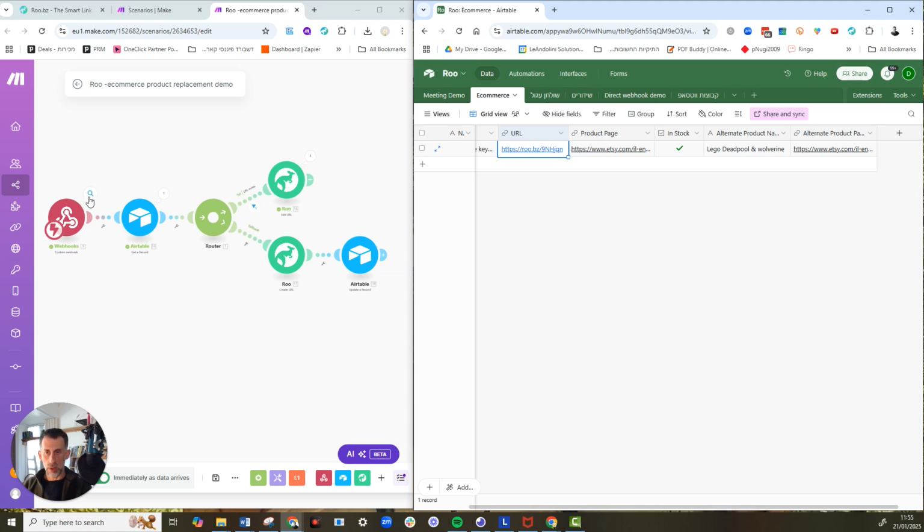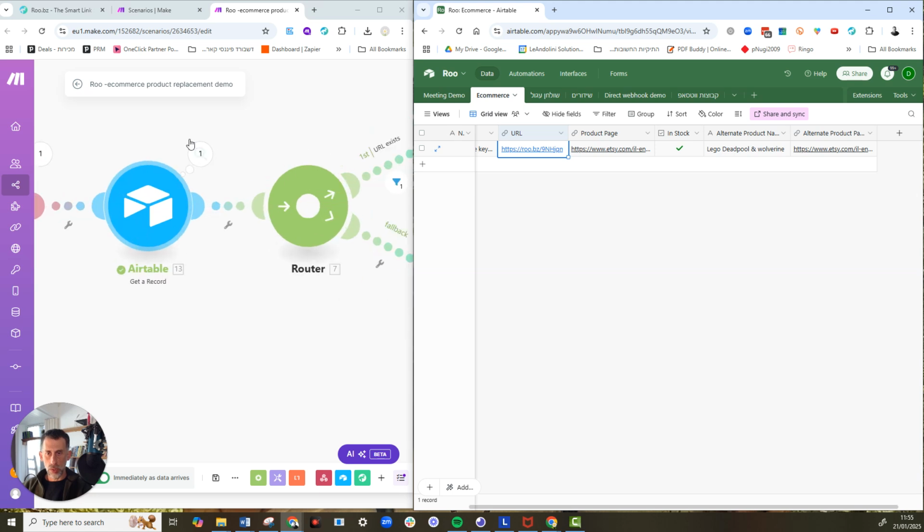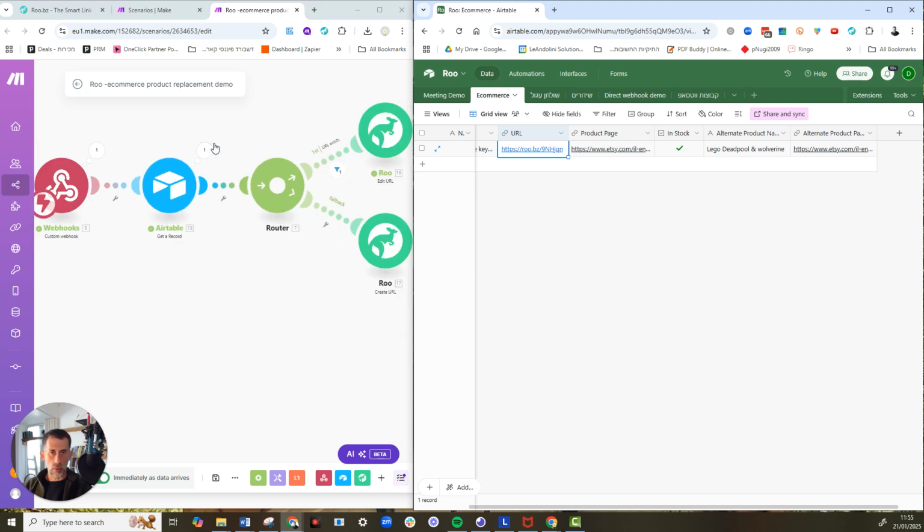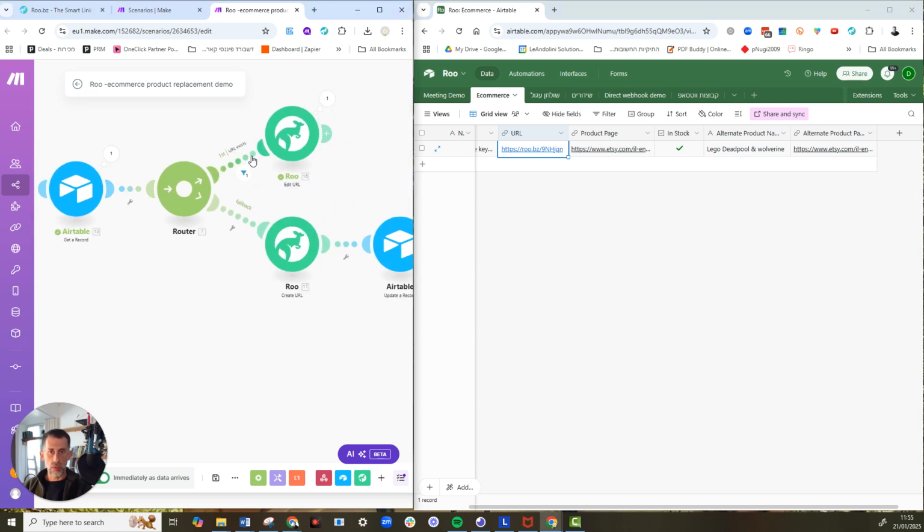So once again, we have a Make scenario here on the left, triggered by a webhook that is received from the Airtable automation whenever I check or uncheck the stock checkbox. So we have a webhook that is triggered, and we want to get the details of the record, see the product or alternate product. And if the URL doesn't exist yet, if this is empty, sorry, that's the bottom one. If the URL doesn't exist, create it and save it back to Airtable. But if it does exist, I want to do an edit URL.